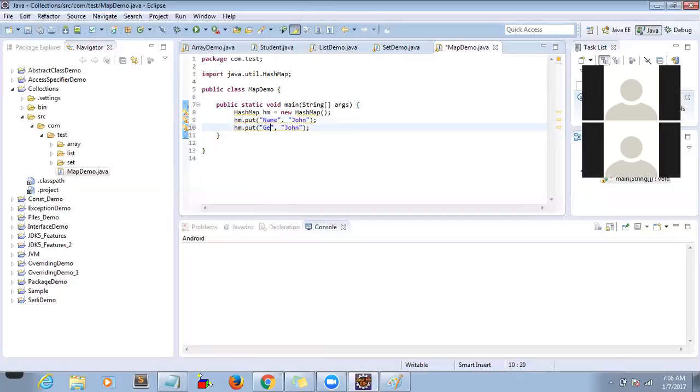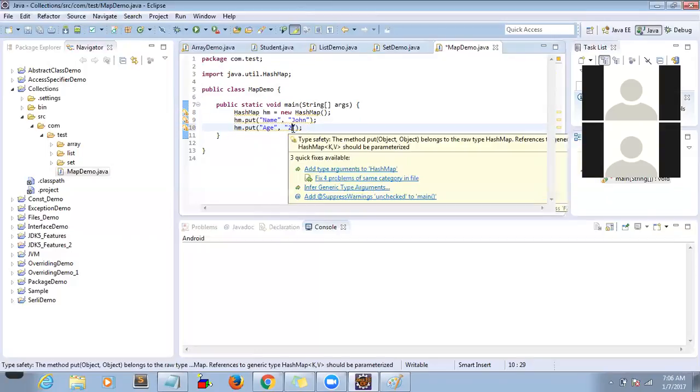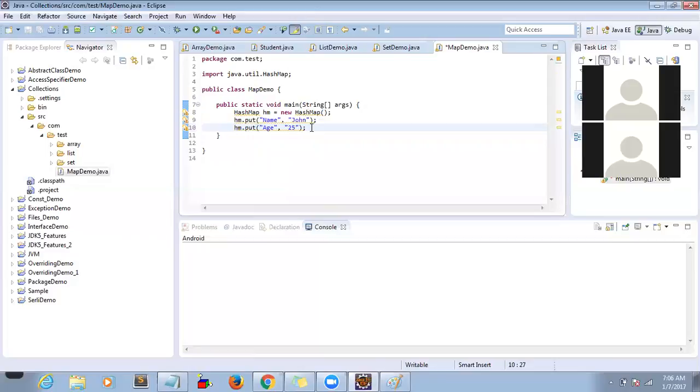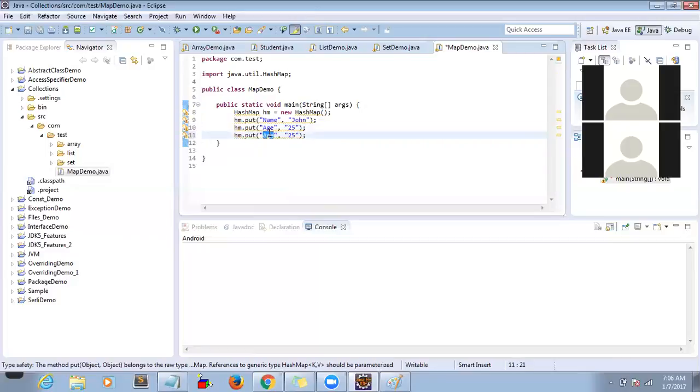Next one is age. What is John's age? Say for instance, 25. And what is the email? john@live.com. So this is the way we can save the data by using HashMap.